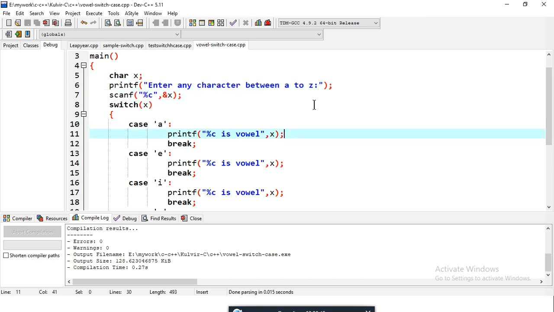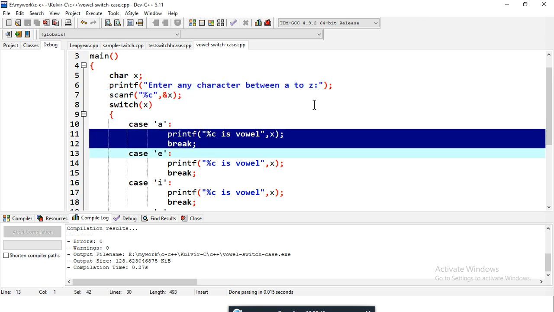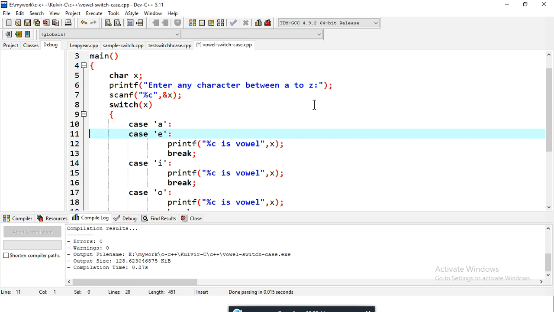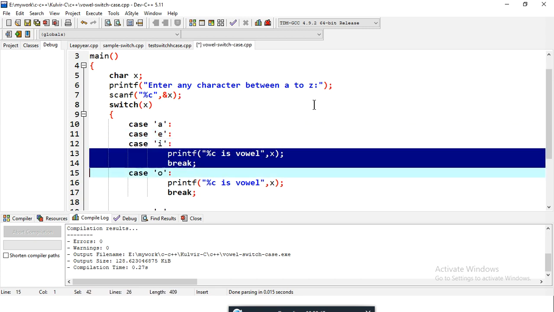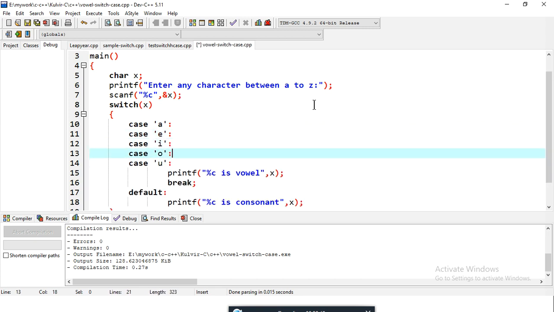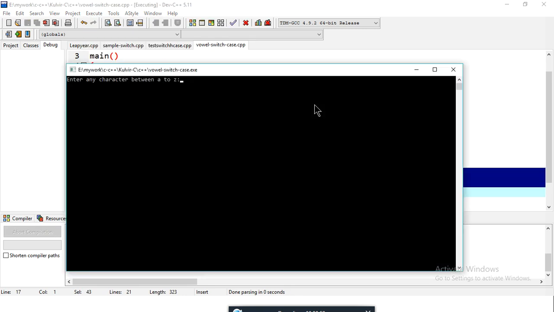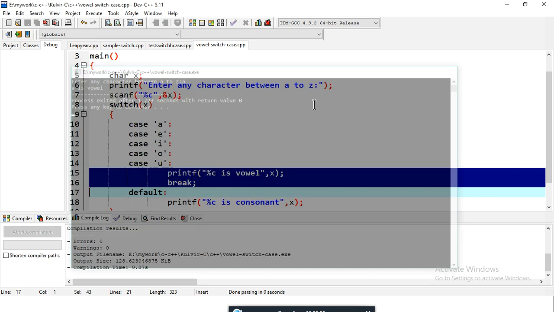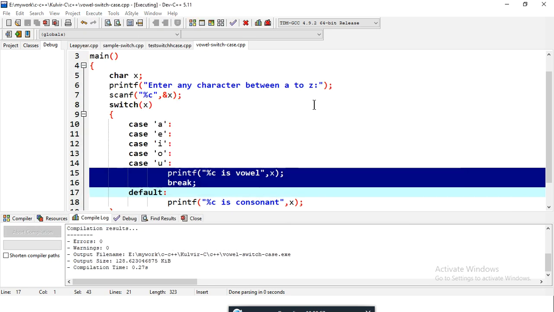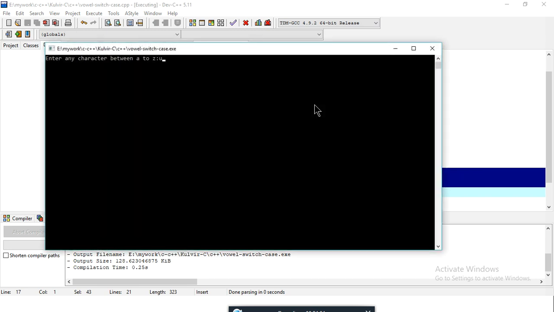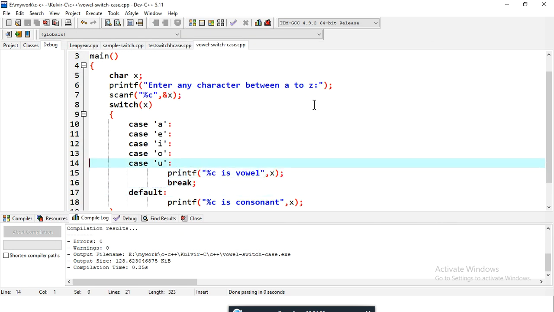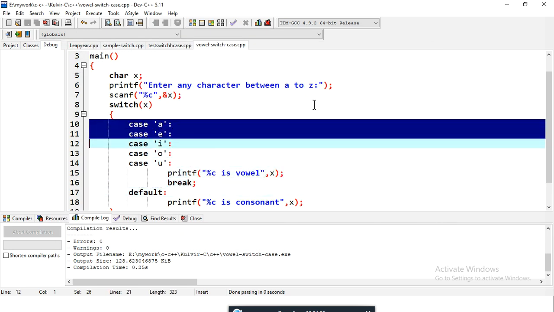Now what I can do is, since every case has the same message, I can combine all the cases like this one. For all the cases there is a single output. Okay, so let's compile and run again and see if it works. Yeah, it works perfectly. Let's test this value again. Yeah, it's working fine.